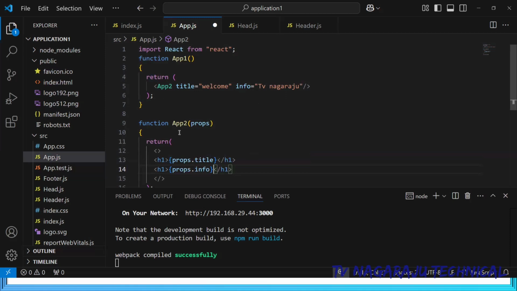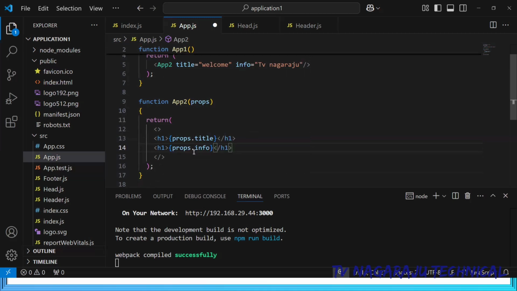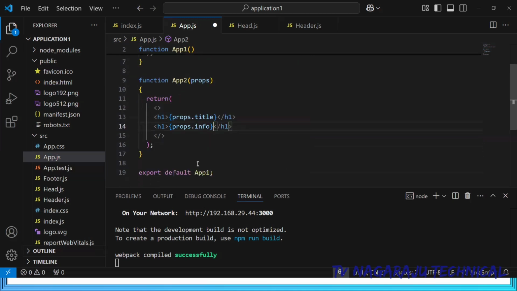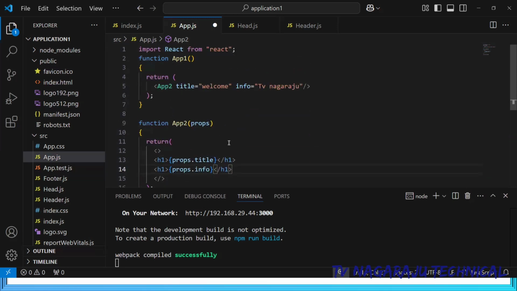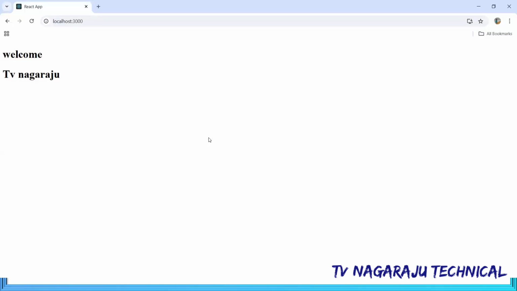Function app2. Here I return some props. Inside the return statement, one div tag, that is one container tag. I am displaying props.title, props.info. Everything is fine. Close the div tag. Export default app1. This is also fine. Save. Index app1, this is also fine. Save. Previously I forgot to save the file, that is the reason the previous output is displayed. Now welcome is in the title, EV Nagaraju in the info.